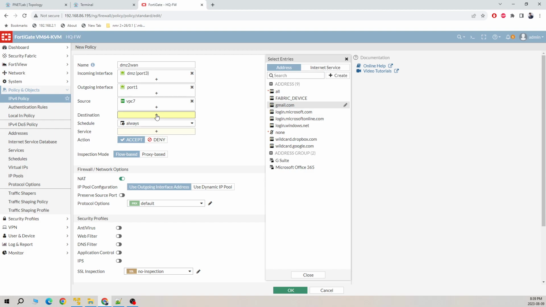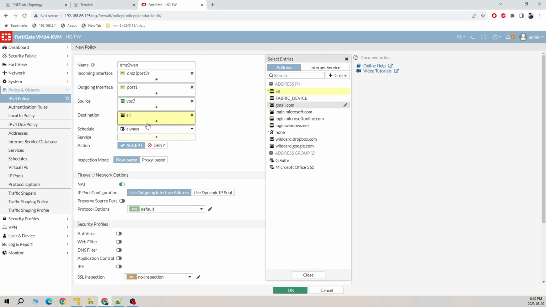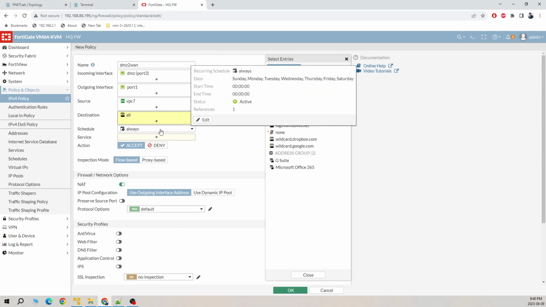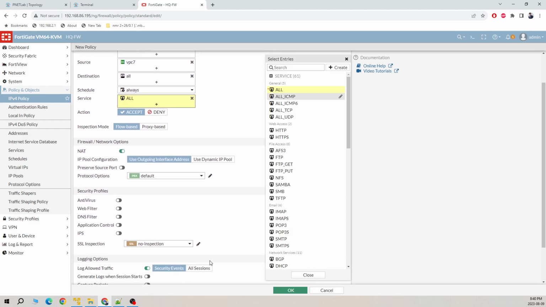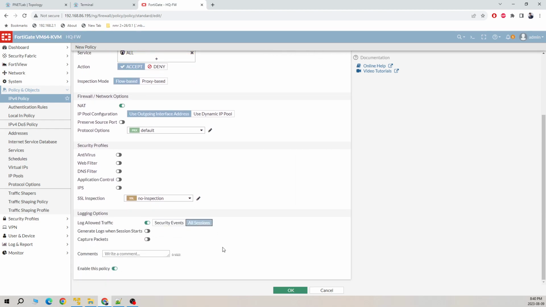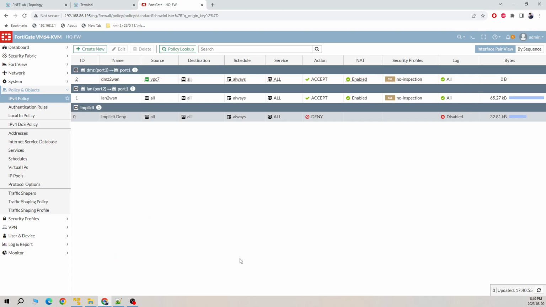So destination is, okay. On the destination we can put all, so it can go to the internet and it can go to LAN anywhere. Schedule always, services all, action accept, all sessions enabled. Comment, we can put the ticket number again. So that's okay. Now this is the policy.